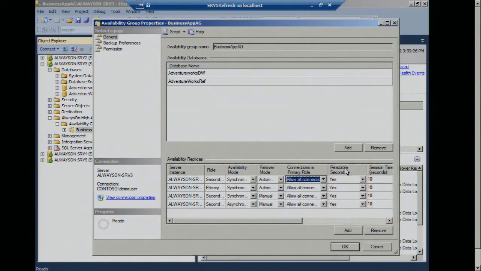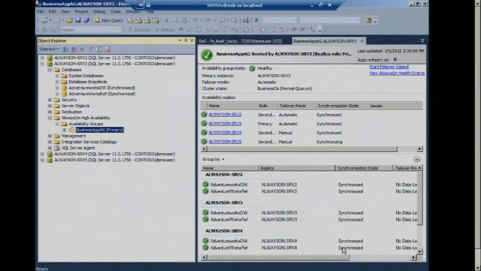Coming back to my readable secondaries, I have set up all the replicas to be readable in the secondary role. I click OK. So at this point, I can do reads from any of the secondaries. I want to do something else as well.